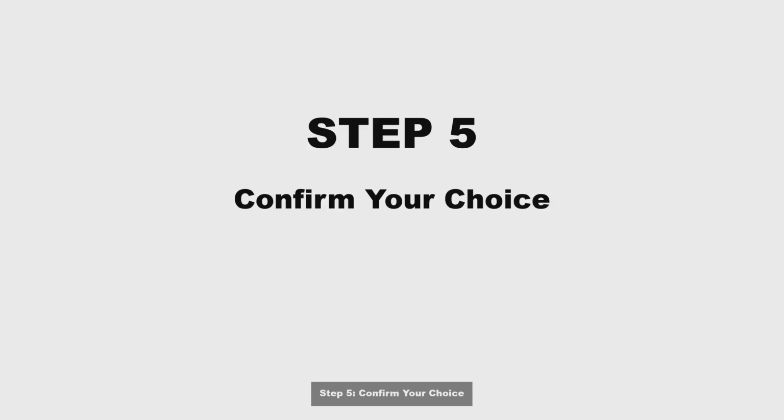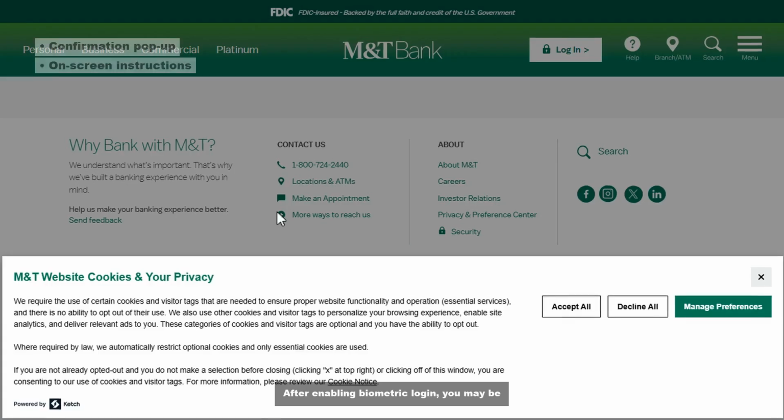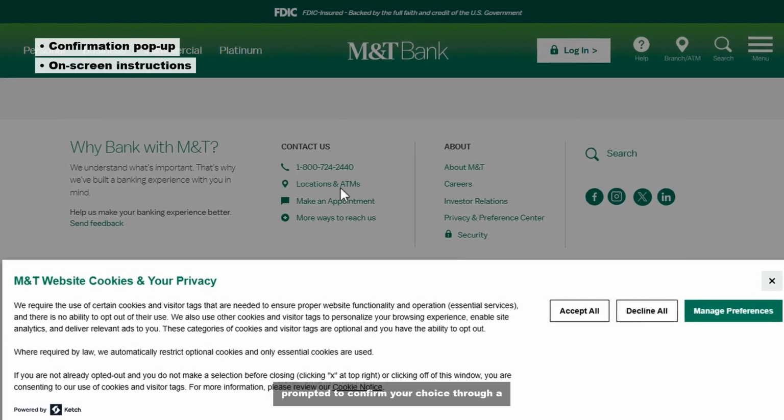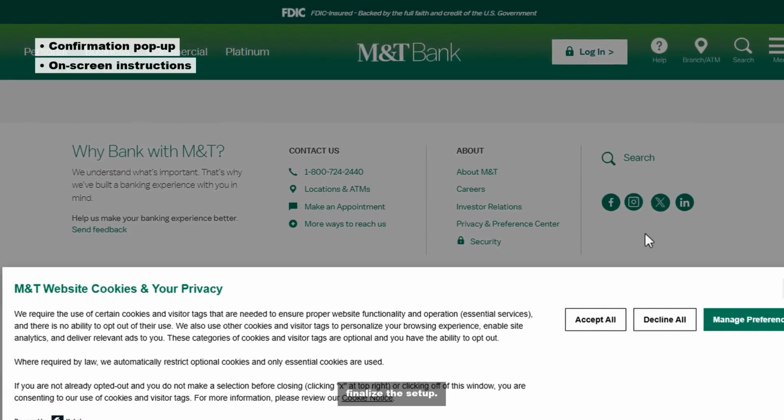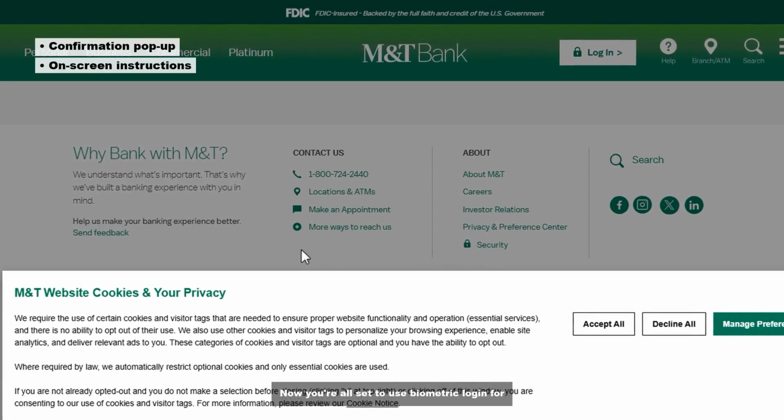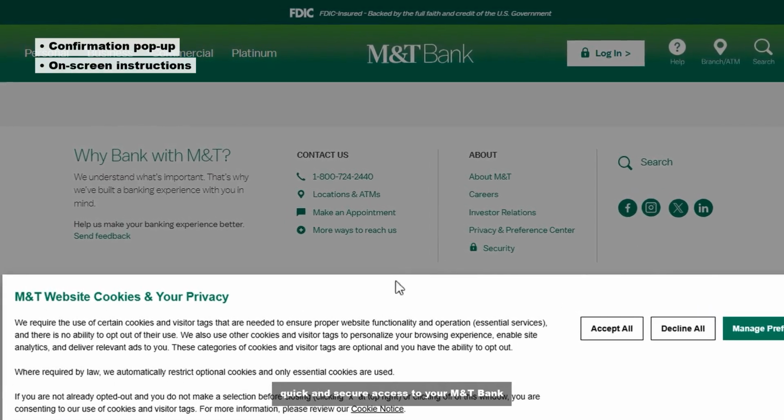Step 5. Confirm your choice. After enabling biometric login, you may be prompted to confirm your choice through a pop-up. Follow the on-screen instructions to finalize the setup. Now you're all set to use biometric login for quick and secure access to your M&T Bank account.